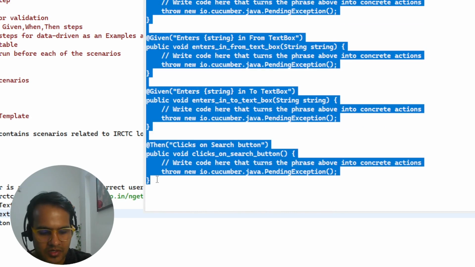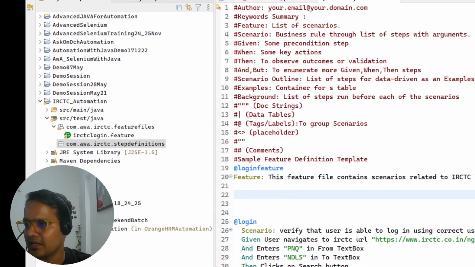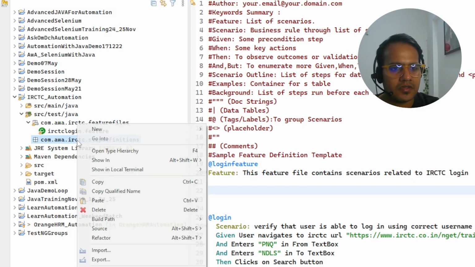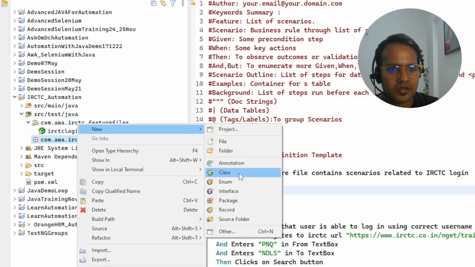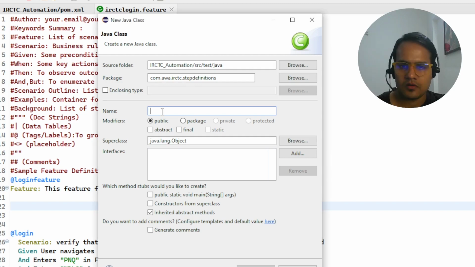I'm just going to copy these and I can put them in any particular step definition file. So how to create that? For that, we need to go on step definitions. This is going to be a simple search over here. I'm just going to click in here and click on the class. This class, that particular page basically was related to the train search page, right?